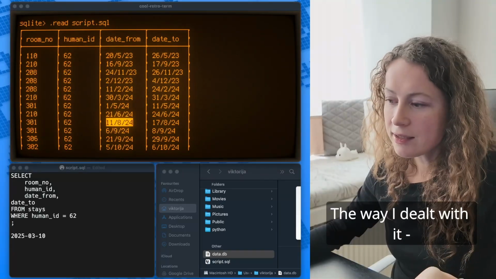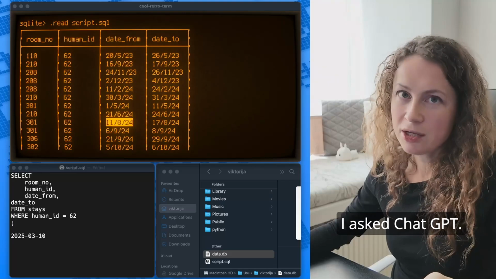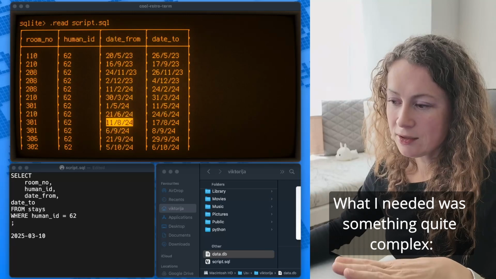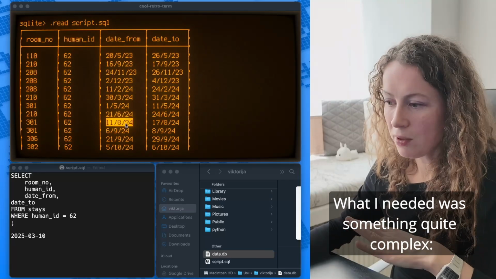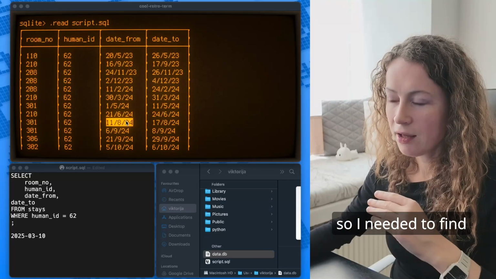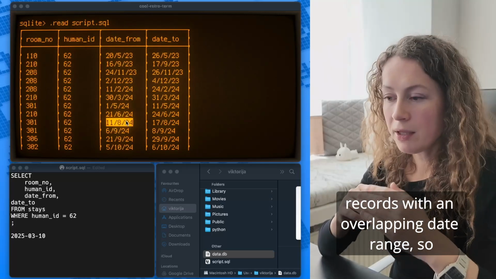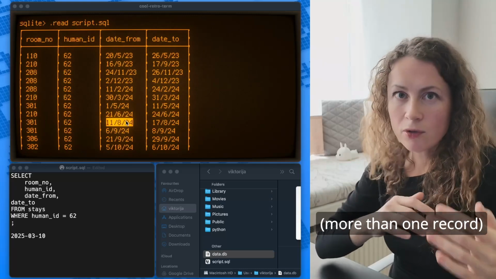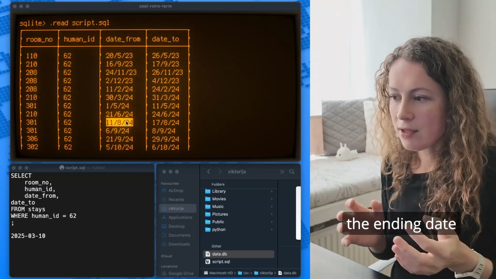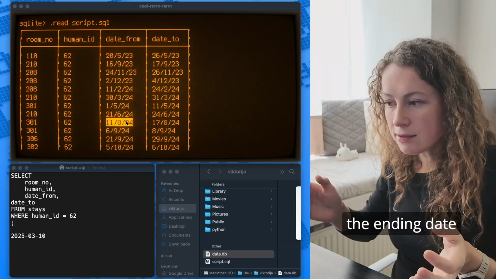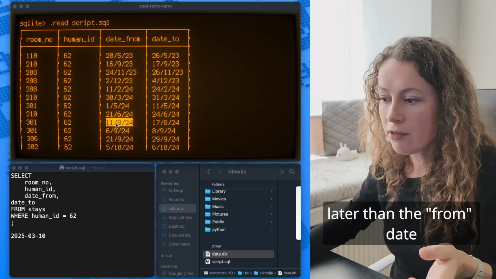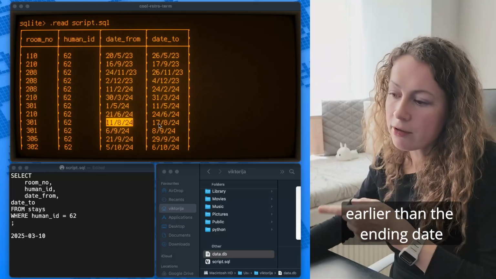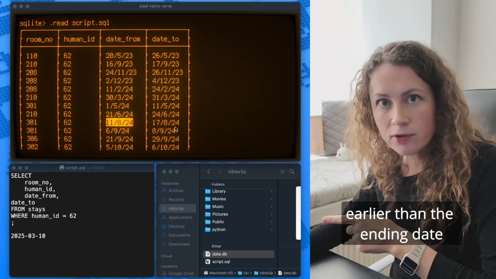The way I dealt with it, I asked ChatGPT, and now what I needed was something quite complex. So I needed to find records with an overlapping date range. So the record that I was looking for, more than one record, had to have the ending date later than the from date, but then the starting date earlier than the ending date of this range.